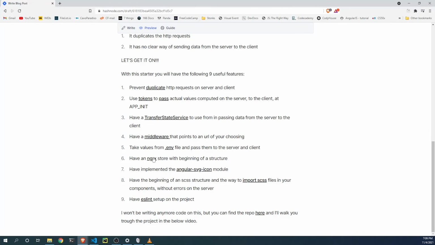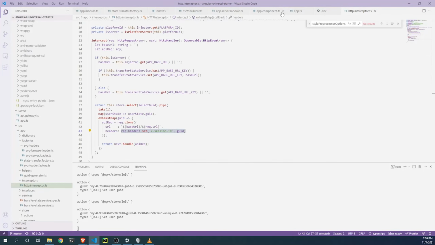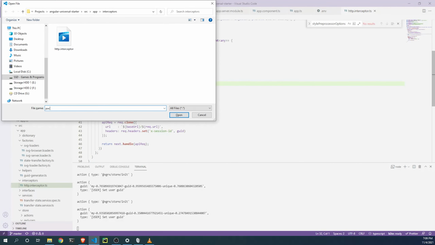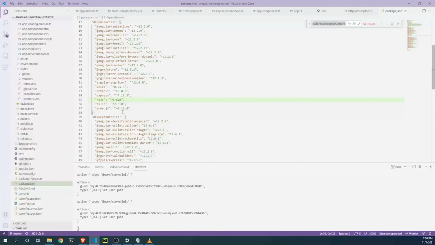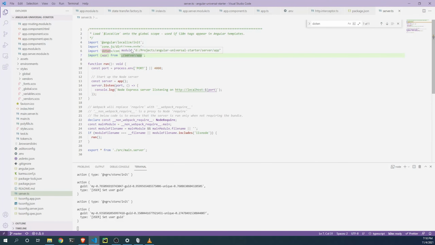It has the NGRX store on it. It takes values from the env. It has a .env installed on it. So in the package JSON, you're going to find a .env. It has the .env installed here, and in the server, the .env is imported.